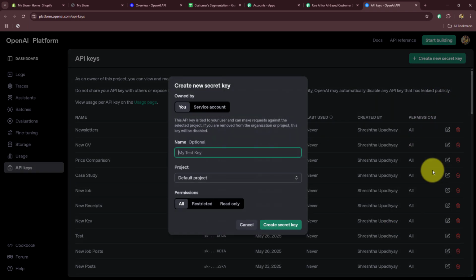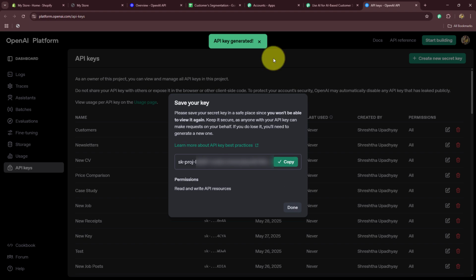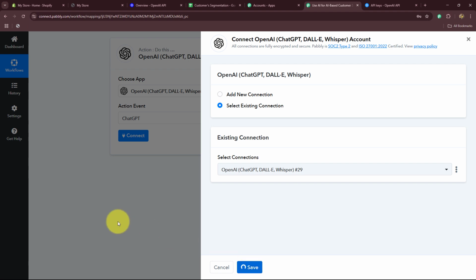Okay, now you can click on this create new secret key button. You can provide a name to your key. I have given a random name, and also you can select the project in which you want to save the key. When you click on create secret key button, the key is ready, you can simply copy it, you can go back and you have to paste the key over here like this. When you click on save, your connection between OpenAI and Pabbly Connect will become successful. I have already built an existing connection, so currently I'm going to go with that.